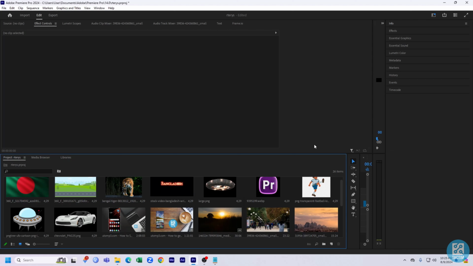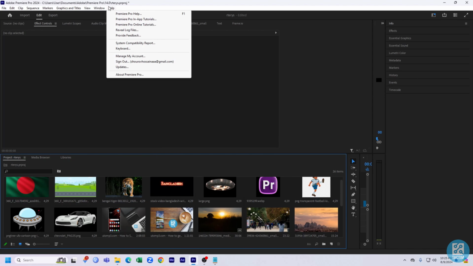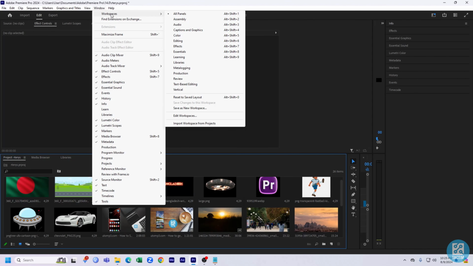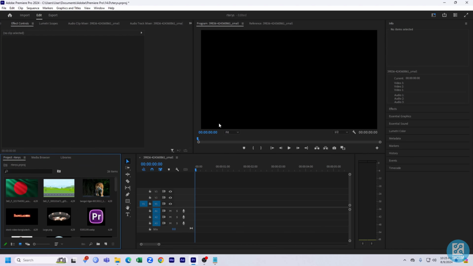In this video, I'm gonna walk through how you can reset Premiere Pro settings. So guys, to reset Premiere Pro settings, you can just click on this window, click on workspaces, and click on this option, reset to saved layout. By clicking it, it will be reset to your previously saved layout.